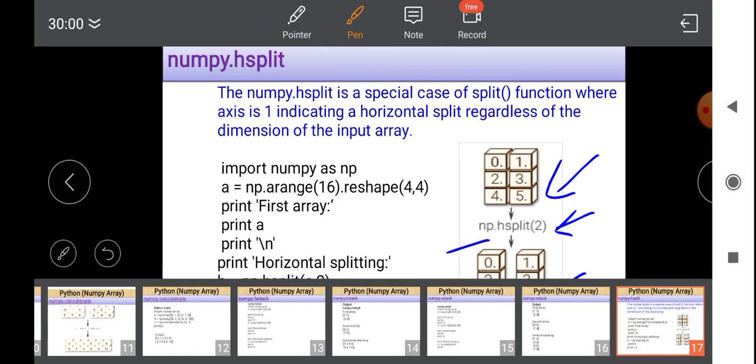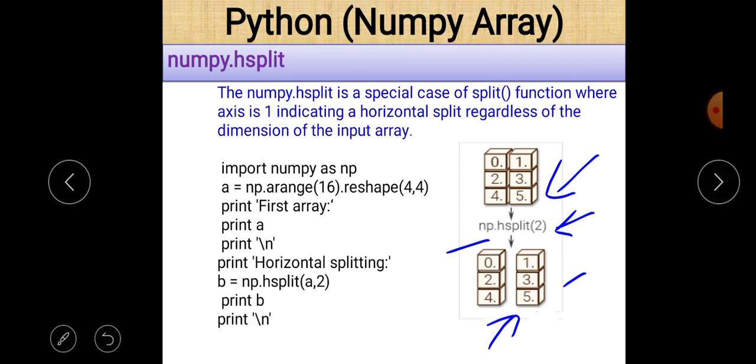So look at the code. First of all, import numpy as np. Numpy library is imported here. Then an array will be created using arange and reshape function. Okay, and then array a is printed, and then you just use b is equal to hsplit(a, 2), means it is split into two equal parts. Okay, then b is printed here.